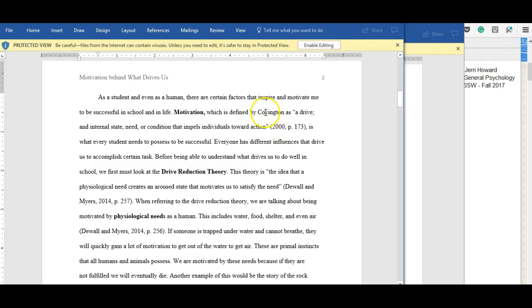It's got the author right here. He did a little bit different. Before being able to understand what drives us to do well, we must look at the drive reduction theory. This theory is, and again, he used a direct quote from the book. Again, this is a, oops, that should have been the @ sign.